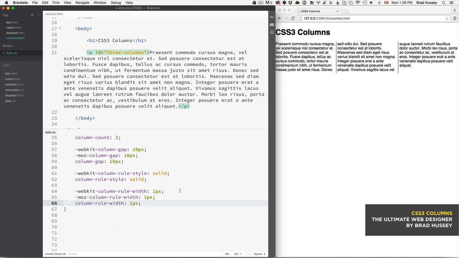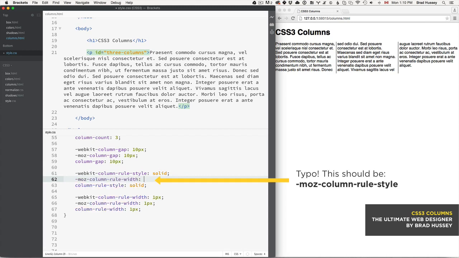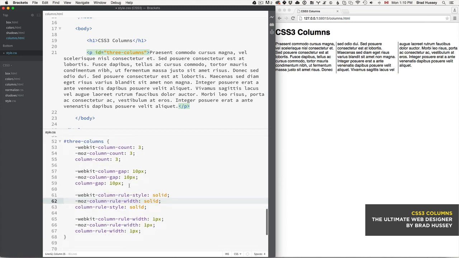Until all the browsers are up to speed with CSS3, unfortunately, you're going to have to do these browser prefixes because it is what it is. You know, if you want it to work across as many browsers as possible, it's important that you use your browser prefixes. Moz column rule width solid. So there we go. You can see we got lots of CSS just to give us some columns here.